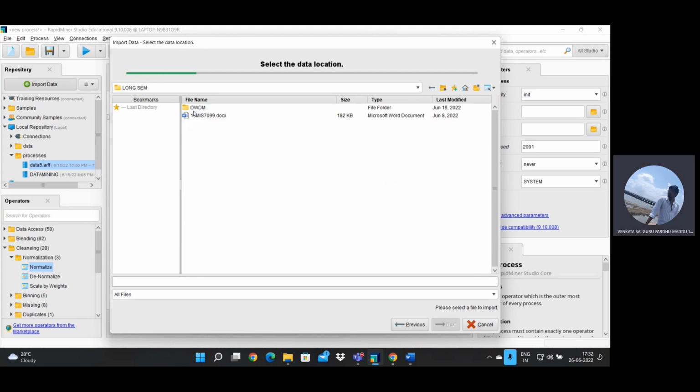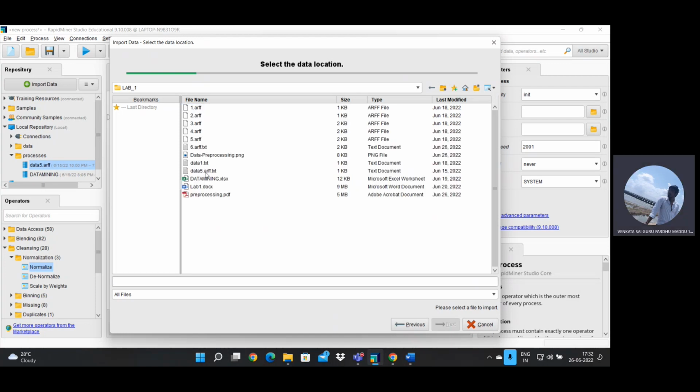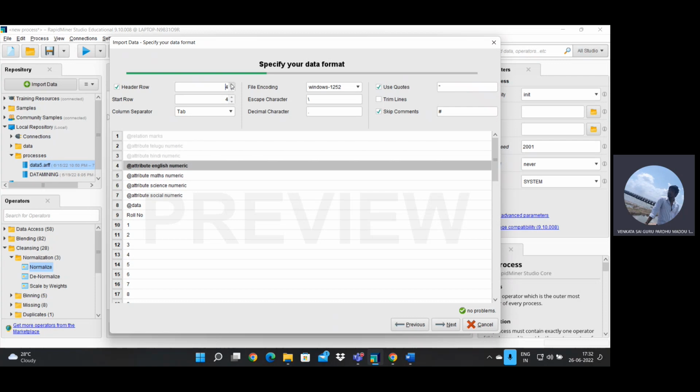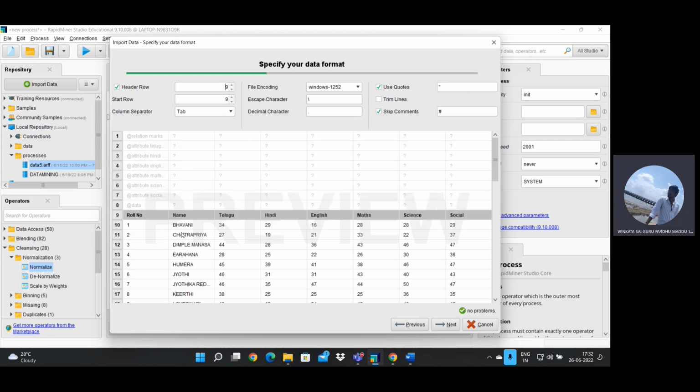Here is my dataset. You can observe that I have inserted a notepad file. For Weka, we have to use it in such a manner to get the data in Weka. But in this case, the same data file would not work similarly, so the header size should be increased. And here this is the data. From the ninth row, I have got the data.